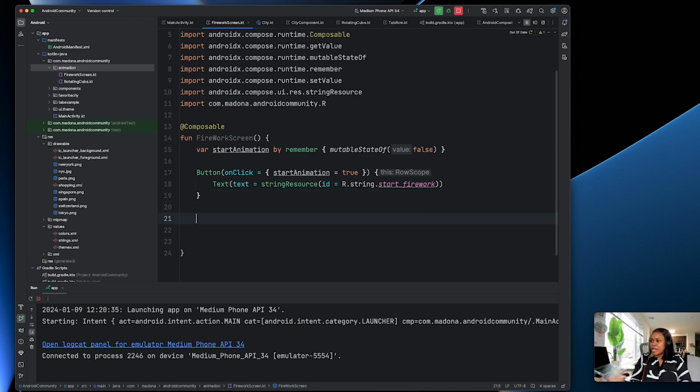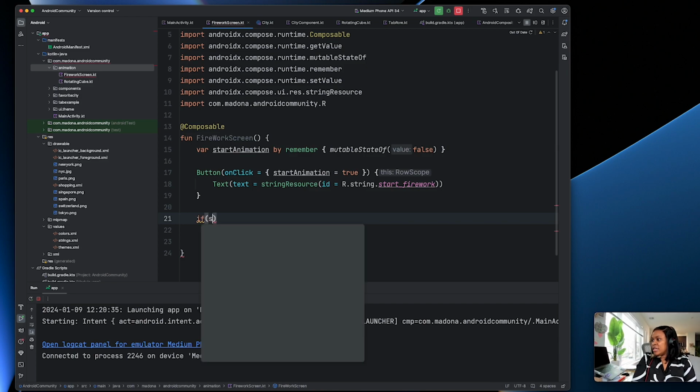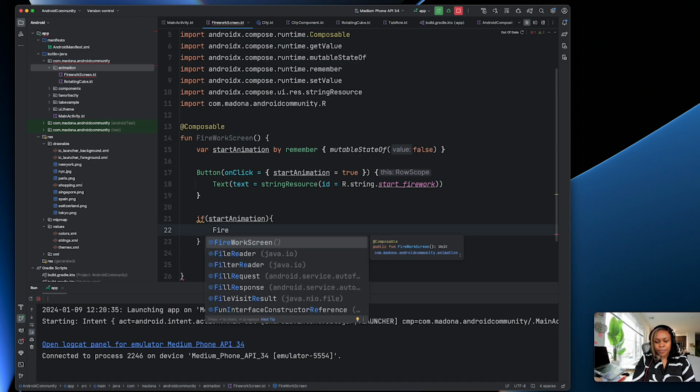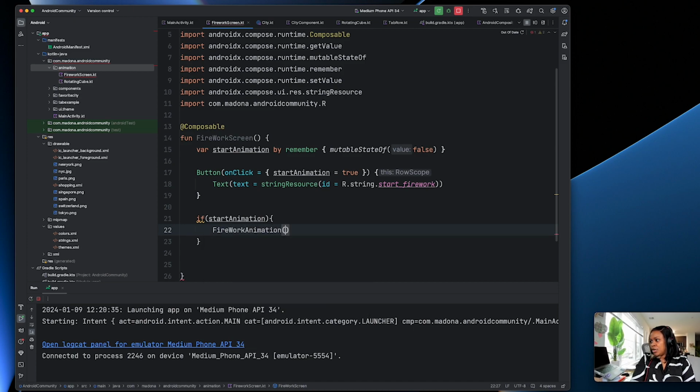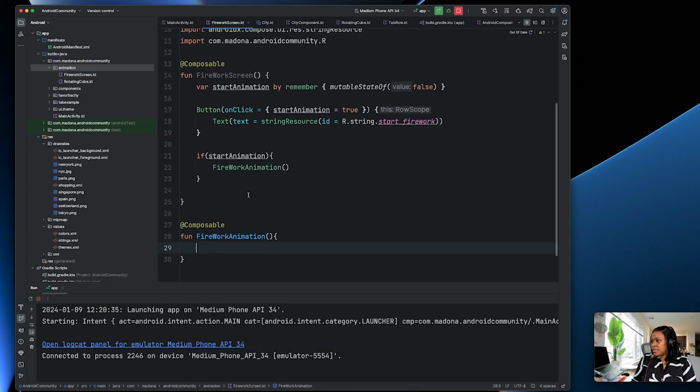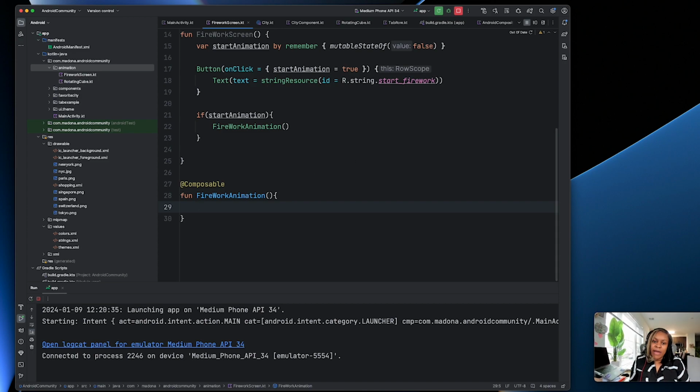So what happens when we start this animation? Because we've created this button, we say on click, start animation. So we are going to say if start animation, that is, when the start animation is called, we immediately start the firework animation. We call that particular composable function. Now, remember, this is not created. So we are going to go ahead now and create this particular composable function, FireworkAnimation, and start working on creating the firework animation.